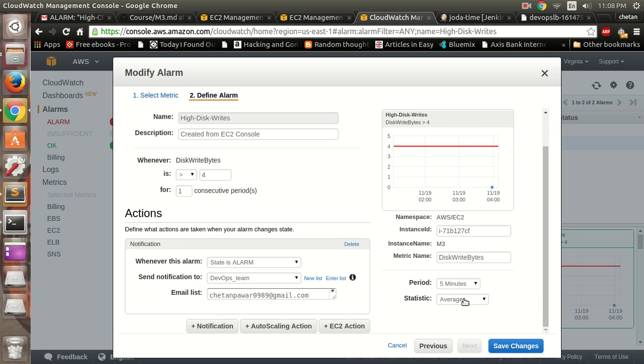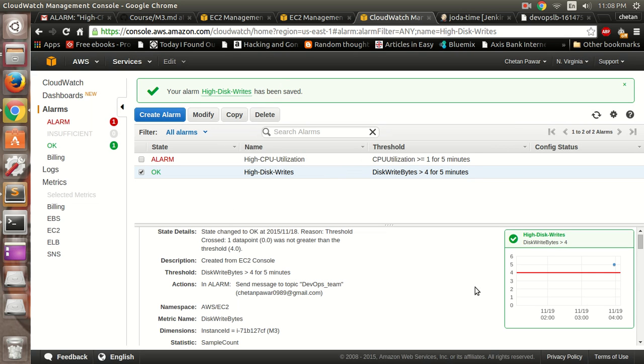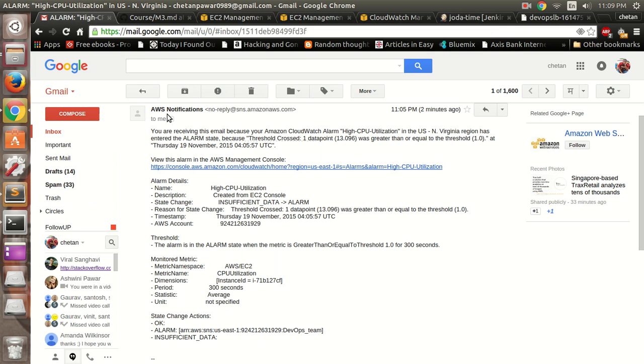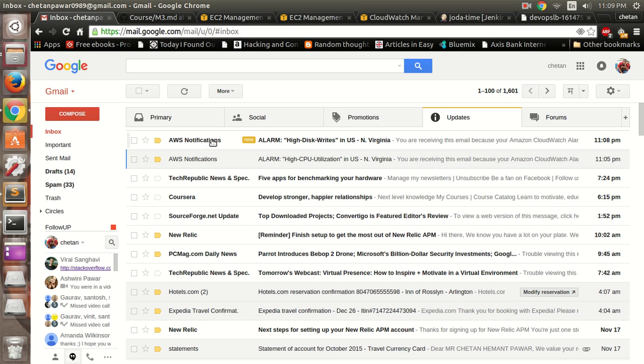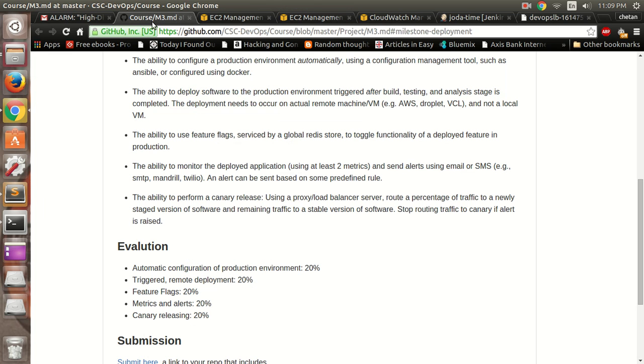So let's say if instead of average, I do data sample, because the data sample disk write is 5, and I save these changes, I would definitely get an email whenever this monitoring would be done. So how cloudwatch works is it monitors after every 5 minutes. So as you can see, the alarm has been triggered. I must have got the email now. I just got an email about high disk writes. So that's how we have implemented our fourth task of this milestone.